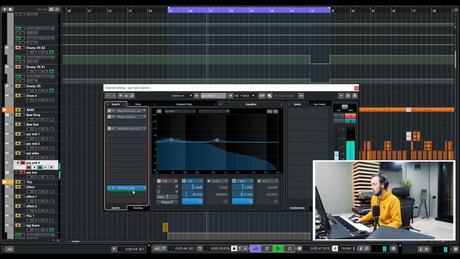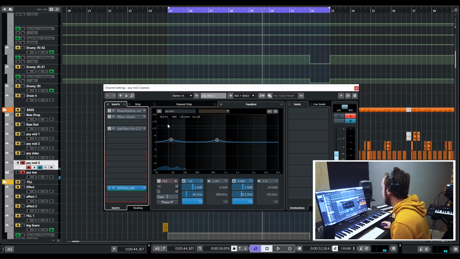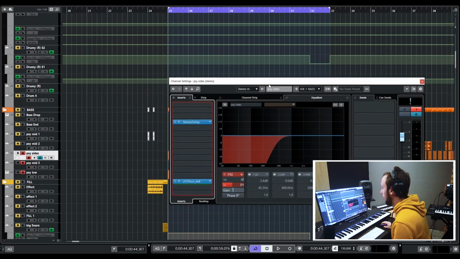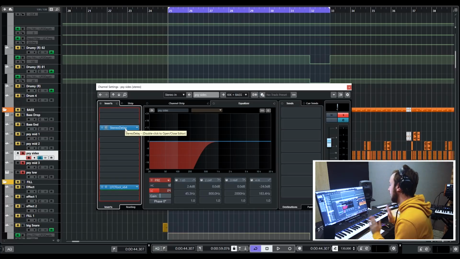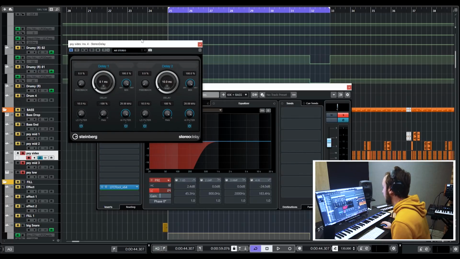Then I have this layer, which is a mid bass line. Again, I've tried a bunch of other plugins in here to boost some frequencies, but at the end I've decided it's better without any of those, just a little bit of EQing. And then I have another layer of a bass line which plays on the sides, in full stereo. I have this delay which makes it play on the sides.